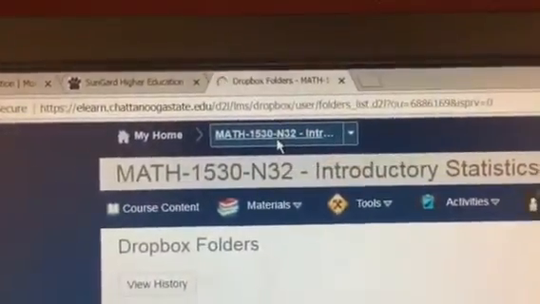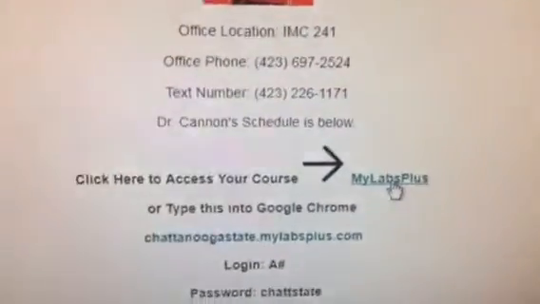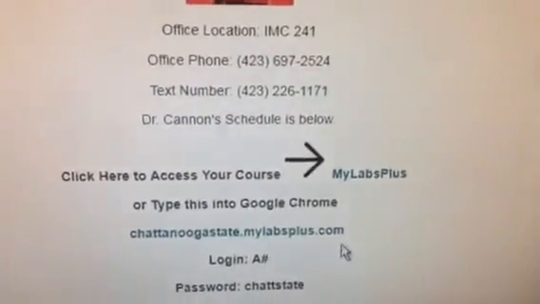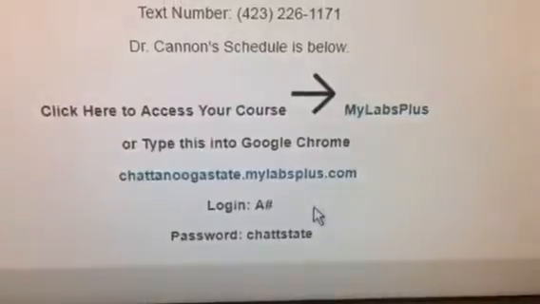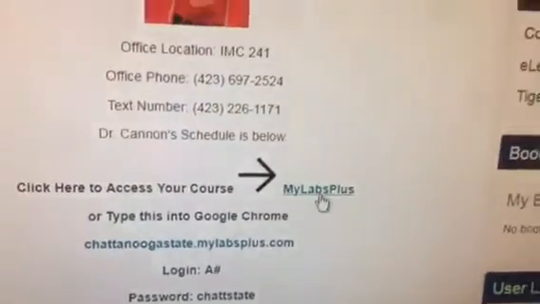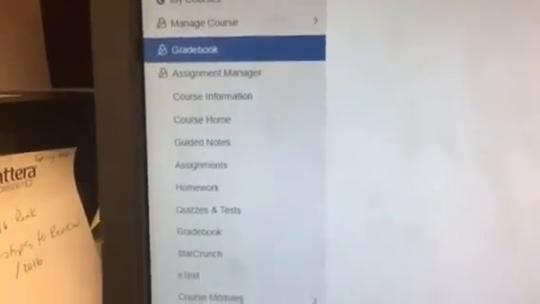Here's the other thing. Go back to your course. The next thing is you want to click right here where it says MyLabs Plus. You want to click that and it'll take you to your course, or you can type in chattanoogastate.mylabsplus.com, sign in with your A number, and your password's ChatState unless you've used this previous. So I'm going to click on this, and you will see that your course will come up. We hope. Okay, so here's all the information.